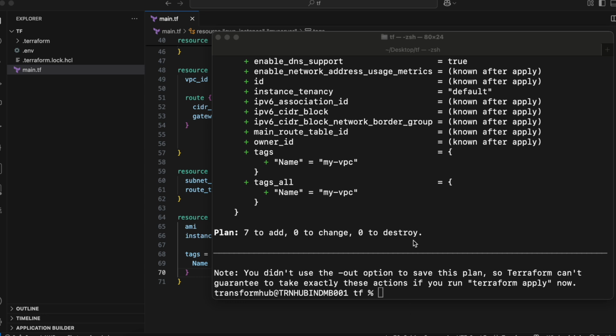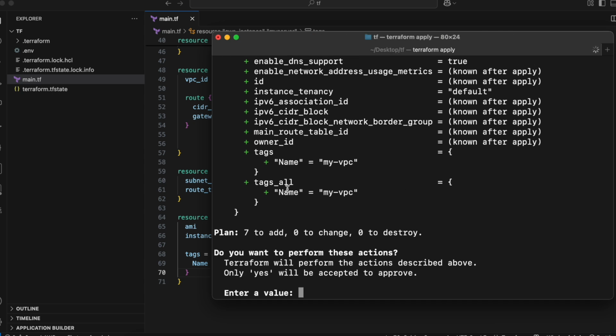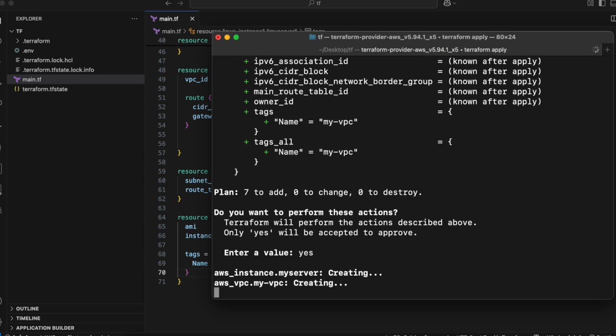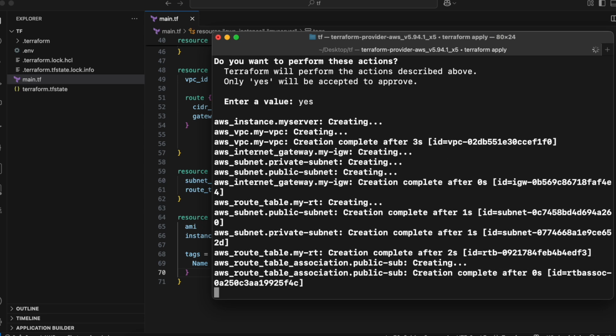Okay, so as you can see, terraform plan succeeded. Then we just need to apply these changes, so I can just do terraform apply. Let's just wait for this to finish. Now once it has finished, here you can see it is telling me plan: 7 to add. Now I just need to type yes, and it should create all the stuff for us, like the VPC, subnet, our EC2 server and all that stuff.